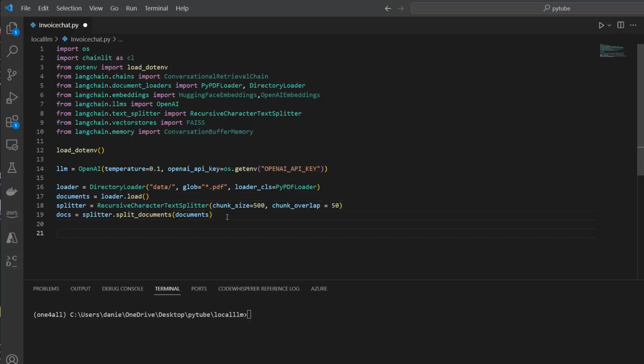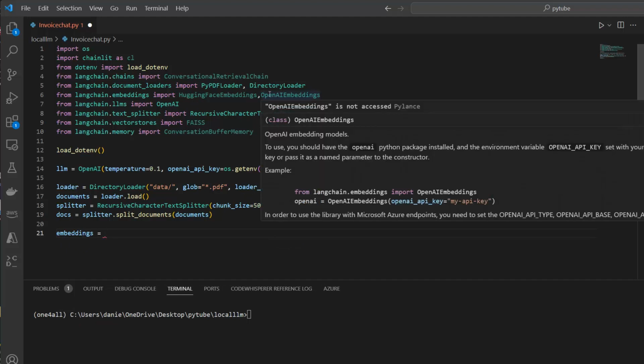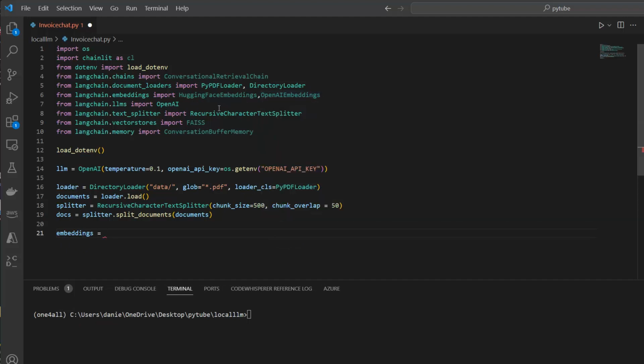And as I said, there are various embeddings options. So embeddings is equal to, and now we can define whether we're going to use Hugging Face embeddings or OpenAI embeddings. In the last video, we used Hugging Face embeddings because we also used an open source model, so with the Hugging Face hub. In this case, I'm going to use the OpenAI embeddings.